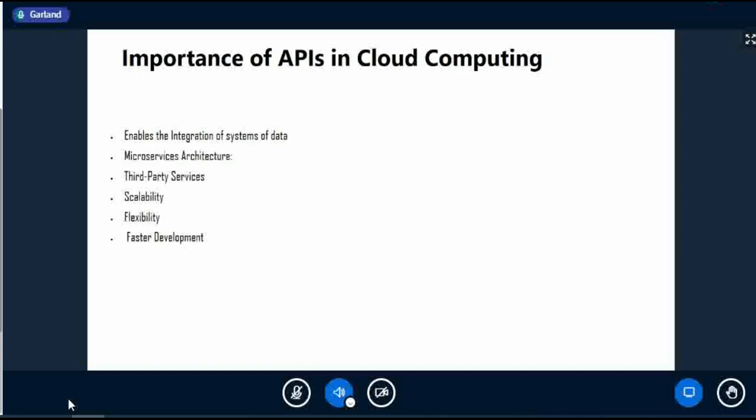Then they can also assist in microservice architectures and third-party services. When we're talking of microservices architectures, we are saying in the cloud system, we can end up developing some very, very small and minute systems, which we can then develop through the use of APIs. We are going to see this in the context of visualization.